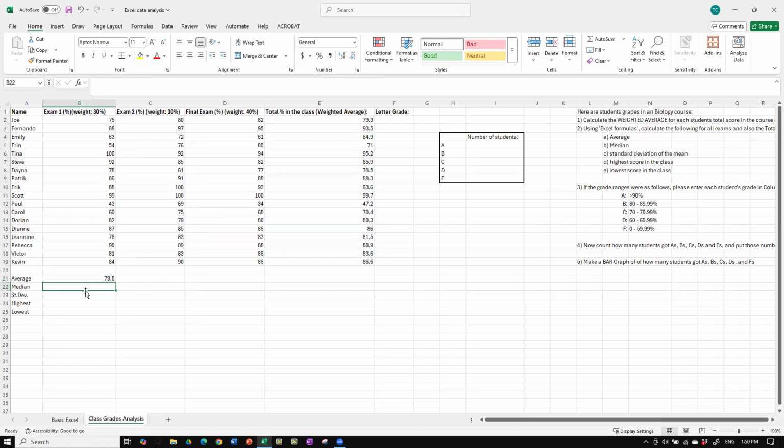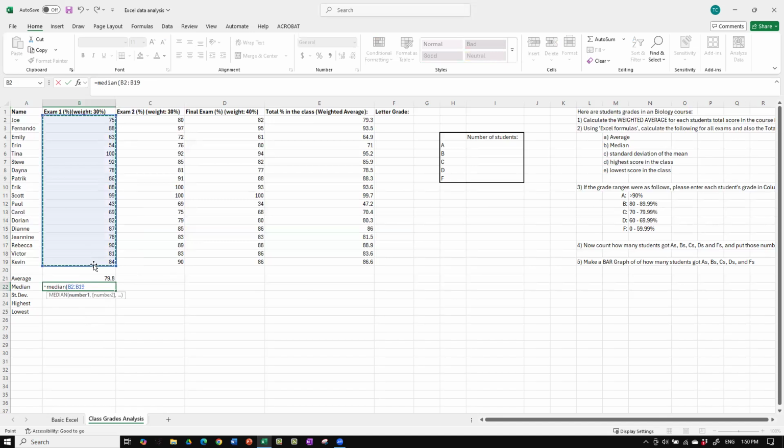Then the next one we're going to do is median. We start by typing an equal sign, then start typing median and then a parenthesis. Then I go up here, click, hold, and drag, and then close the parenthesis.